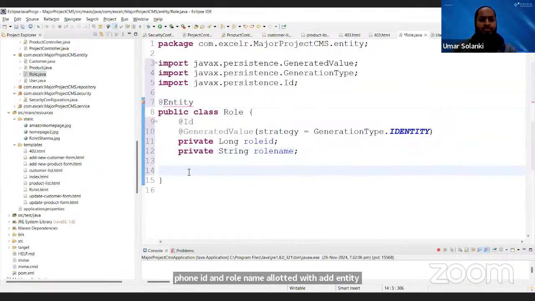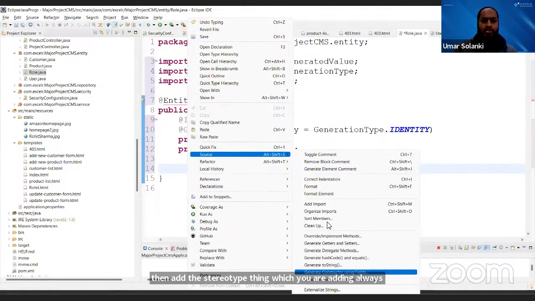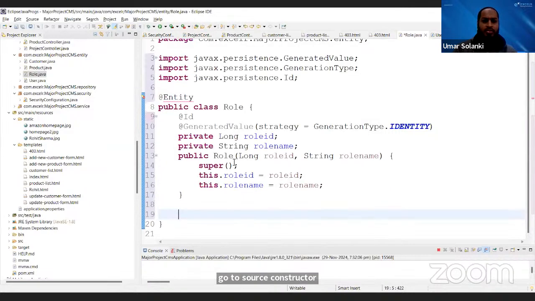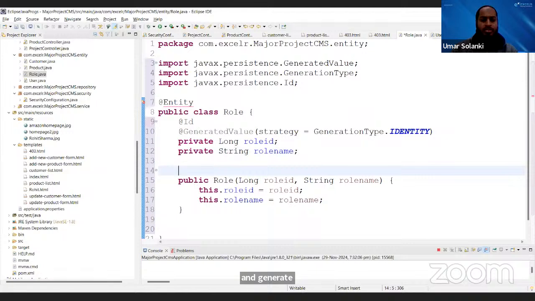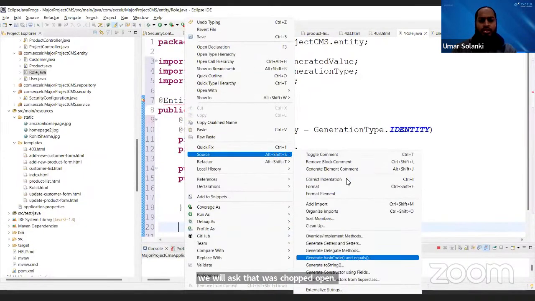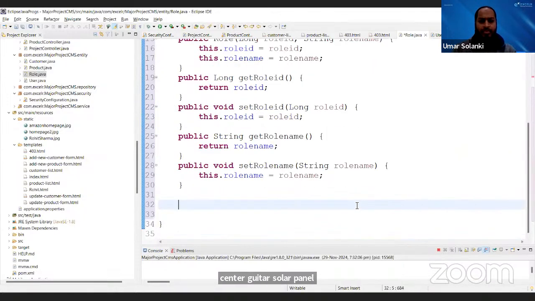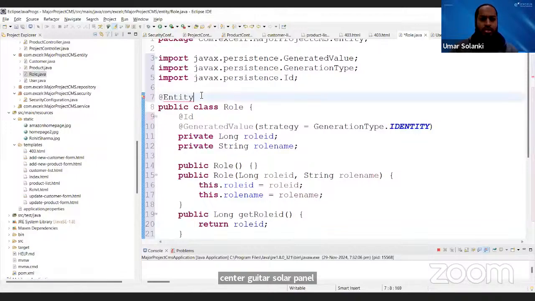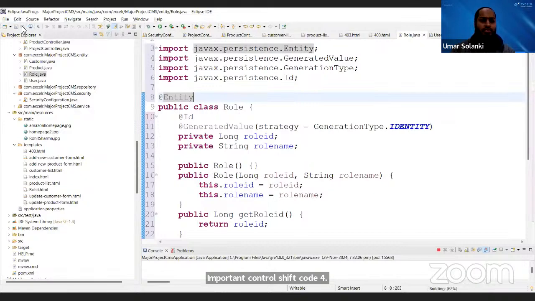And then add the stereotype annotation which we always add. Go to source, constructor using fields, and generate all args constructor, no args constructor, and make the setter getters. Source, generate setter getter, select all and generate. Import the entity with control shift O from persistence. Okay, this much is perfect.